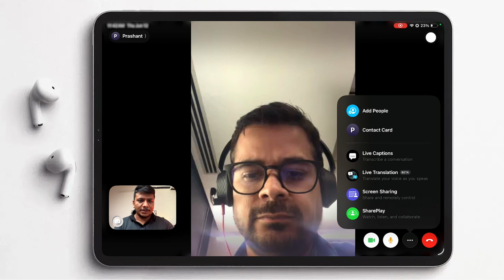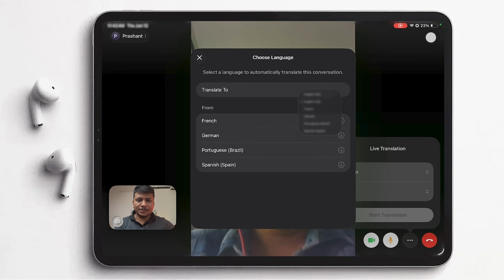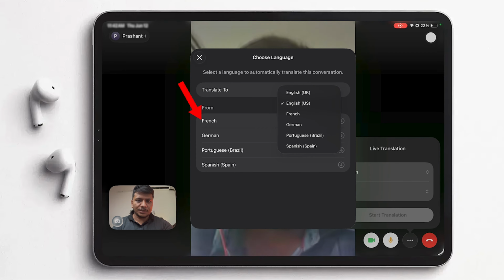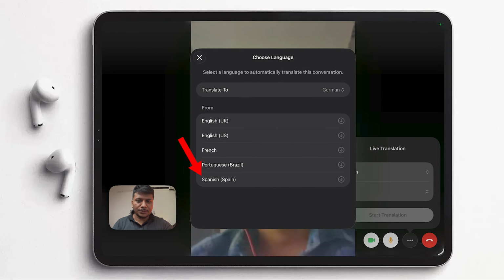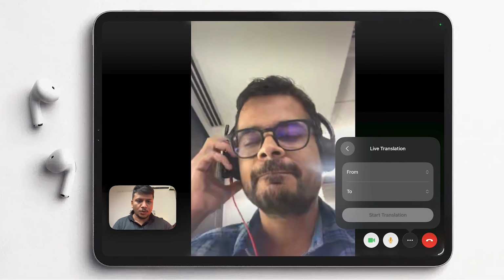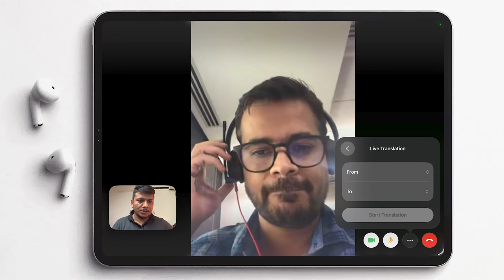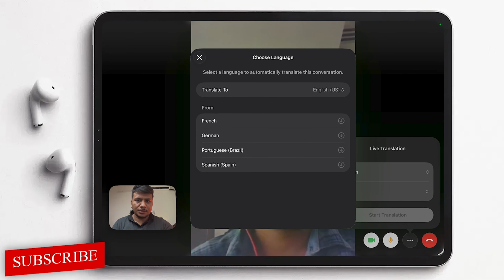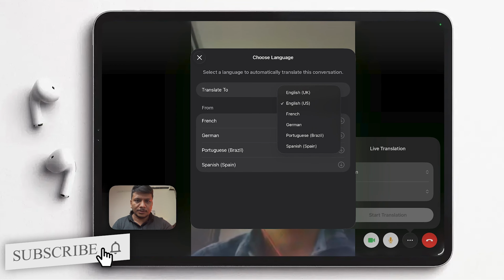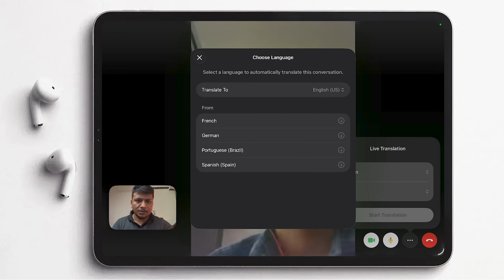And if we see here, we can translate from the following languages, which are French, German, Portuguese, and Spanish. And then here we have the option to choose the language to translate to. So I want all these languages to be translated to English US from French, German, Portuguese, and Spanish.